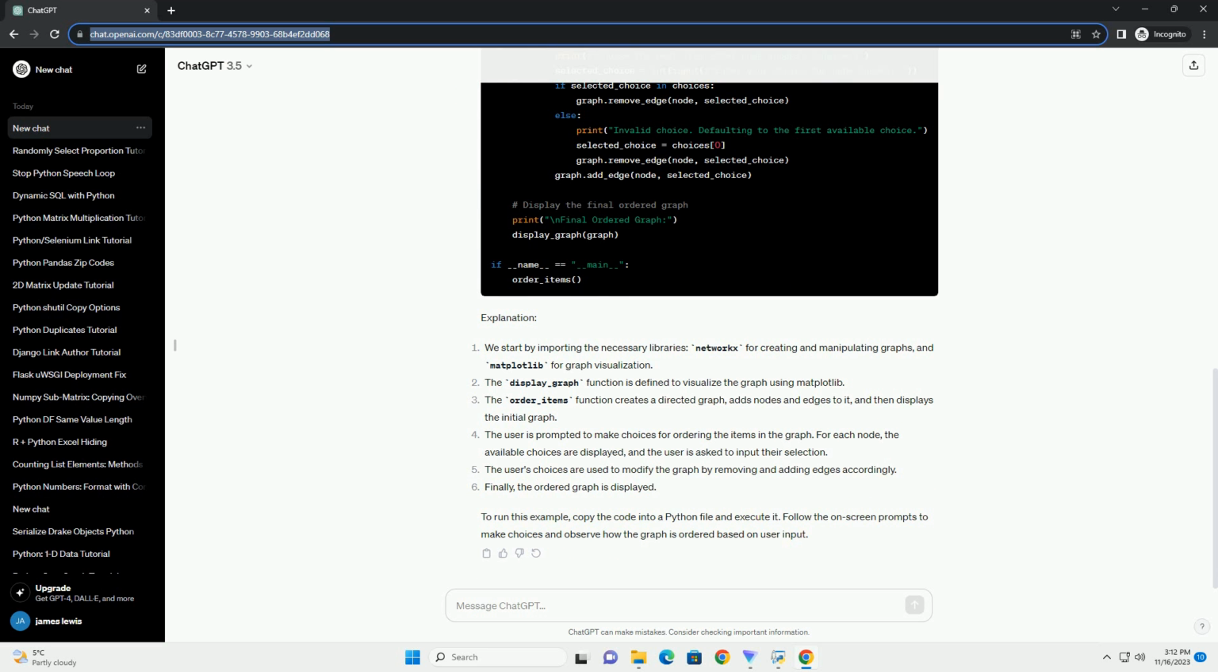Now, let's implement an algorithm to determine the order of items in the graph. For simplicity, we'll use a topological sorting algorithm. Topological sorting is a linear ordering of the vertices such that for every directed edge UV, vertex U comes before V in the ordering.